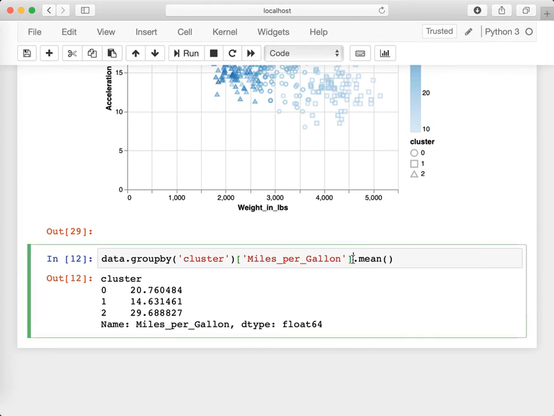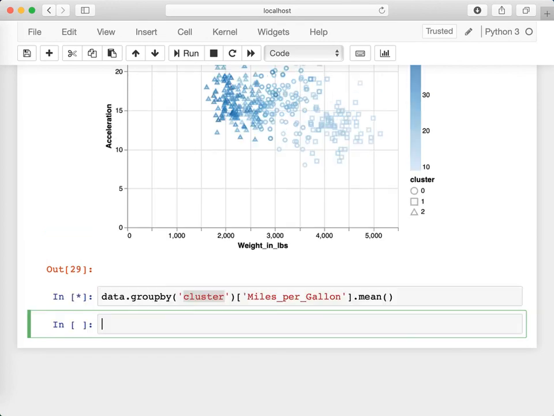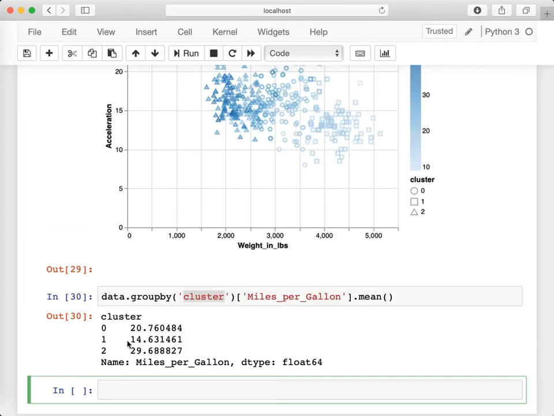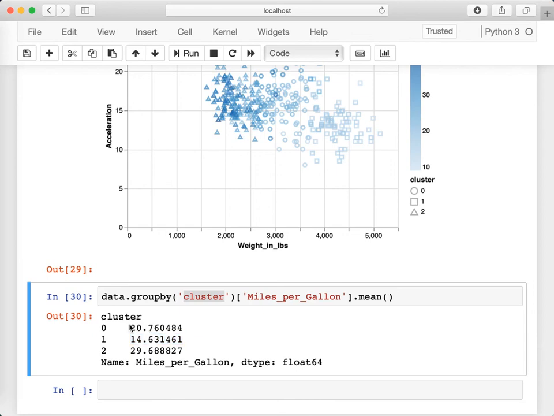For instance, what I'm doing here, I'm taking the mean fuel efficiency per cluster, and you can see here cluster 1, which is the square, has the lowest fuel efficiency. Cluster 0, which is the circle, has kind of an in-between fuel efficiency, and cluster 2, which is the triangle, has the highest fuel efficiency.